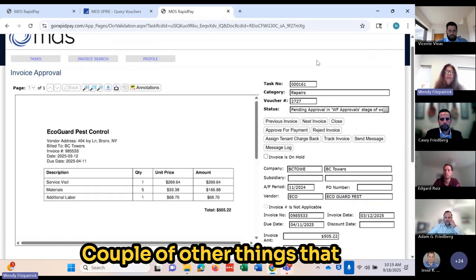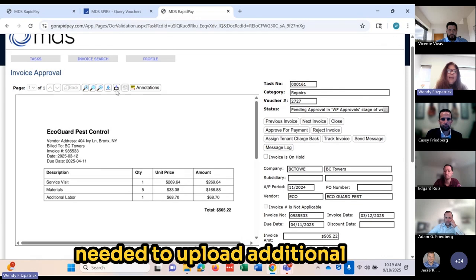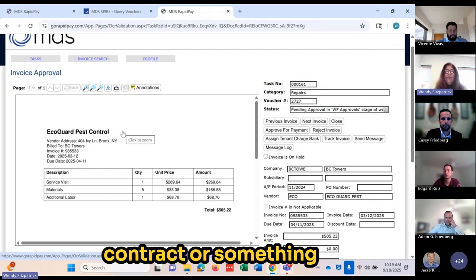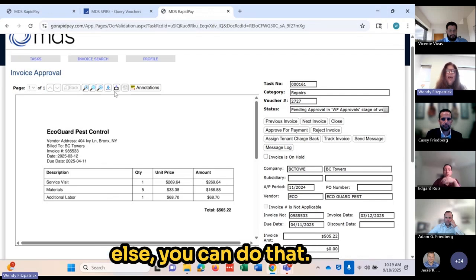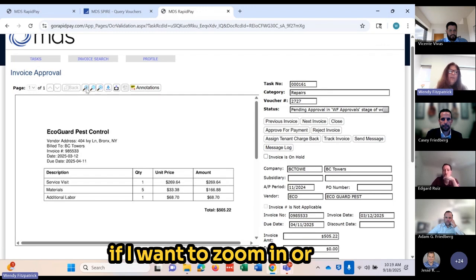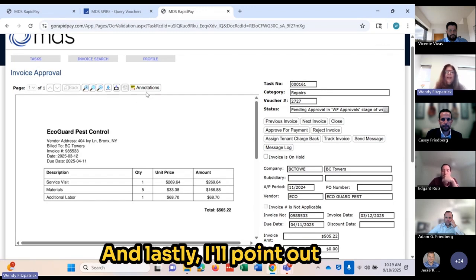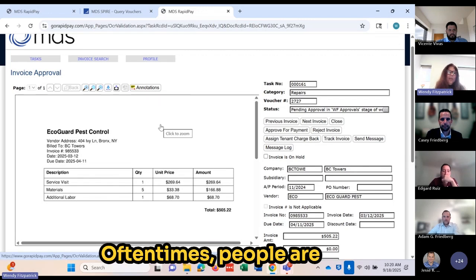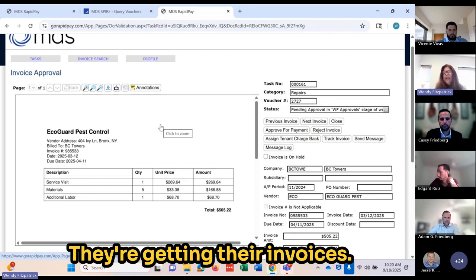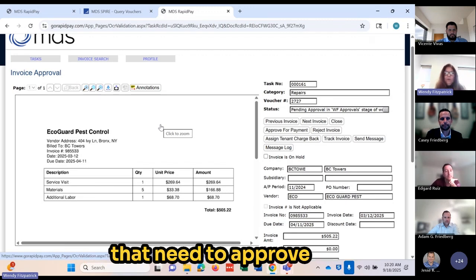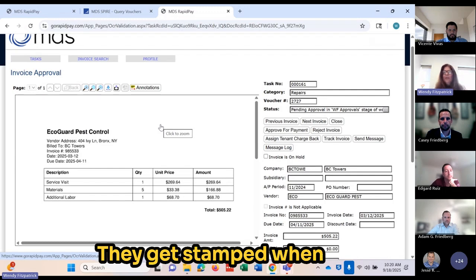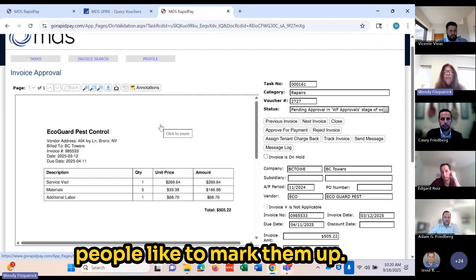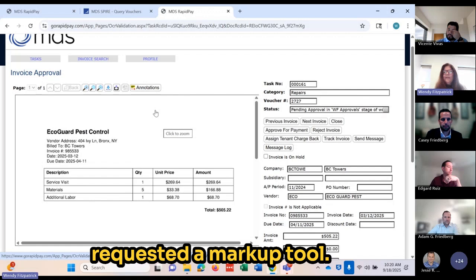A couple of other things that you can do very quickly. If I needed to upload additional attachments to that image, maybe a receipt or contract or something else, you can do that. If I needed to download, if I want to zoom in or out, you can do that. And lastly, I'll point out this annotation tool. Oftentimes they're doing this process manually. They're getting their invoices. They have a lot of people that need to approve. The invoices get routed. They get stamped when they were entered, and then they're getting sorted, and people like to mark them up. Some customers requested a markup tool.